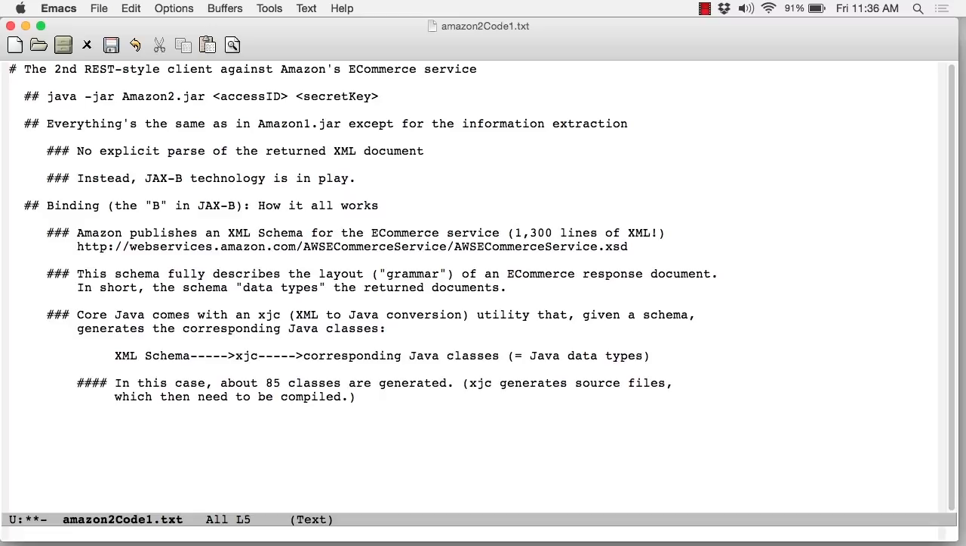The second client, like the first, does a so-called item lookup. It provides the numeric key, in this case for a book, a Harry Potter book, that Amazon has in stock, and Amazon responds with an XML document that summarizes all of the relevant details about that book.